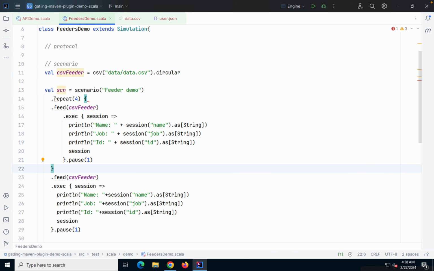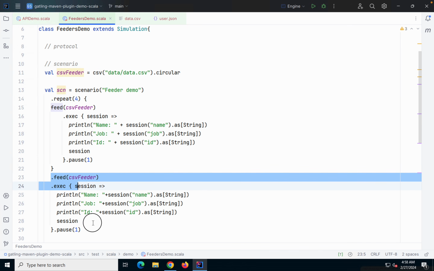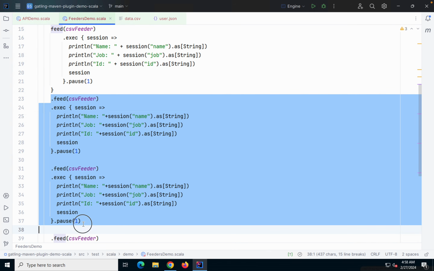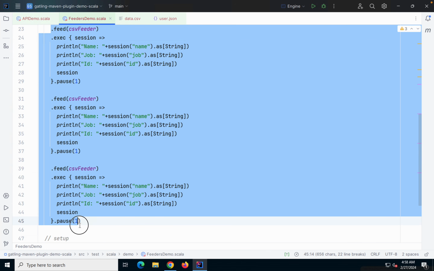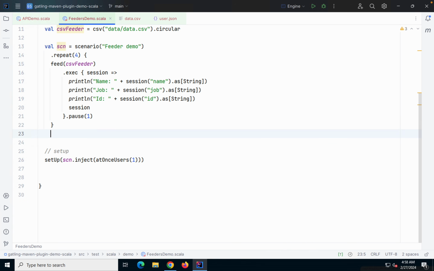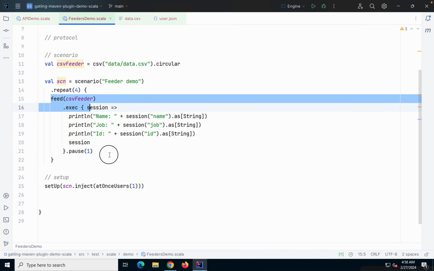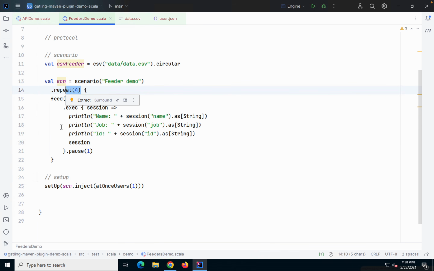And now I will also have to remove this dot, because now it is inside this repeat block, and then I will remove all these blocks I have added for feed manually. Okay, so I will remove all this, and now you can see our code looks very clean. We have this scenario which is getting repeated 4 times. So it is similar to what we did earlier, but now we are using a repeat block.